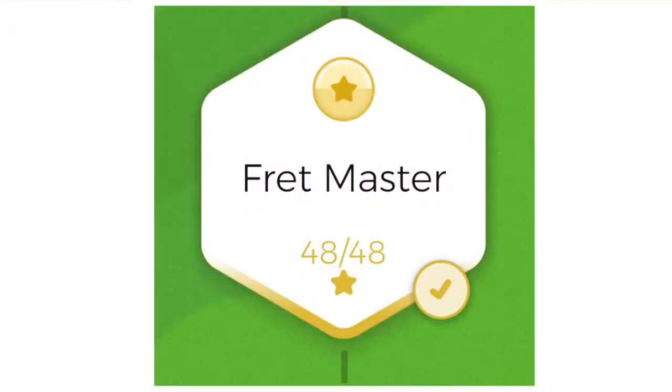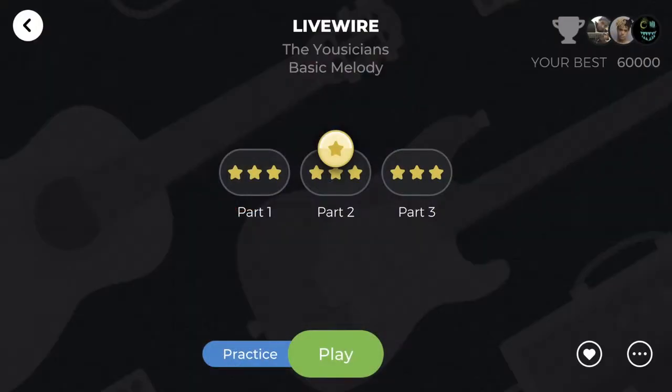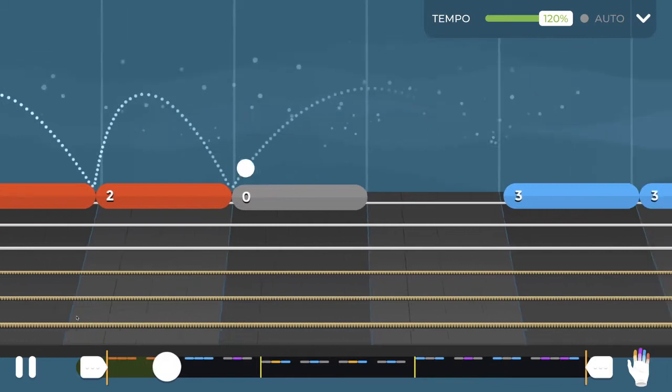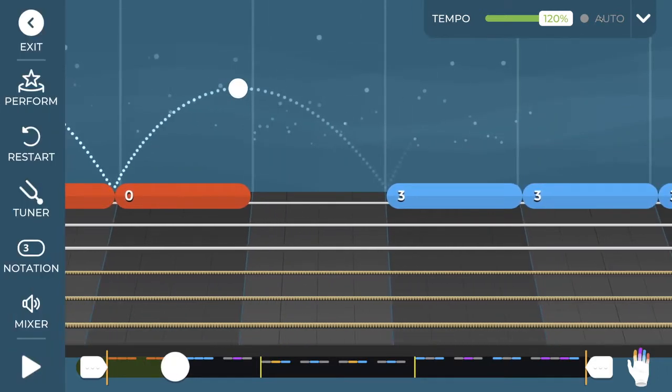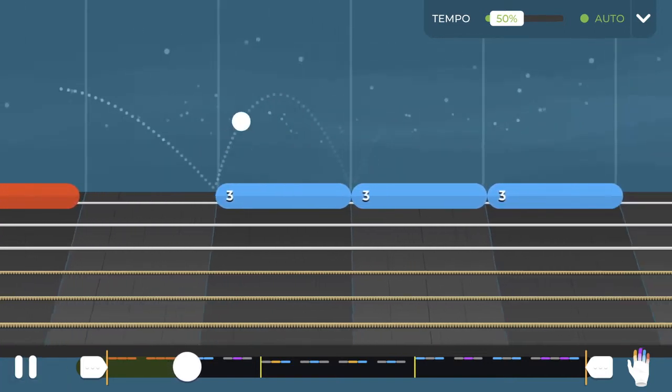So for the musician users, this is where you can check out the mission called Fretmaster, and even have a go at unlocking level 2 and try the mission called fretting positions. Now, the great thing about musician, it does have a practice mode as well. So if you're playing a song and it is too fast for you, just go to the practice mode and you can slow it down to whatever speed you want. And if you press the auto button, it will automatically decrease or increase depending on how many notes you get right or wrong.